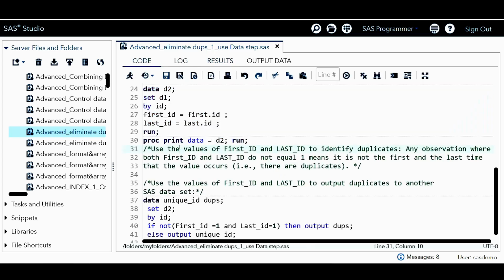So here I write a note to make it more clear. Use the values of first ID and last ID to identify duplicates. Any observation where first ID and last ID do not both equal 1 means it's not the first and last time that the value occurs. That means they are duplicates.